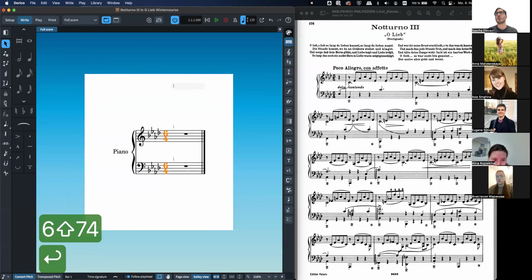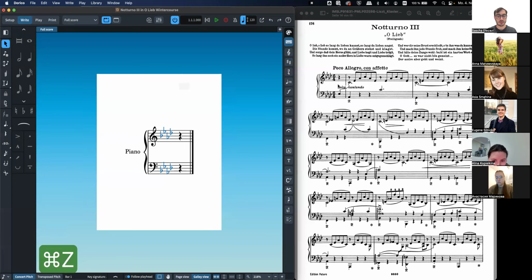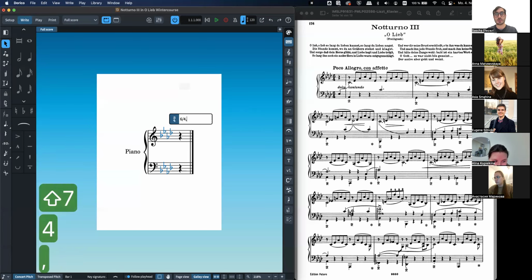But then we also need to have a pickup bar. So again, I click Shift M for my meter. And if I want to have a pickup bar, now that's something that some people find very confusing in Dorico. I enter my meter first, and then I write comma, and then I choose how many beats I want as a pickup bar. So in our case, we want 1 beat because we have 1/4.